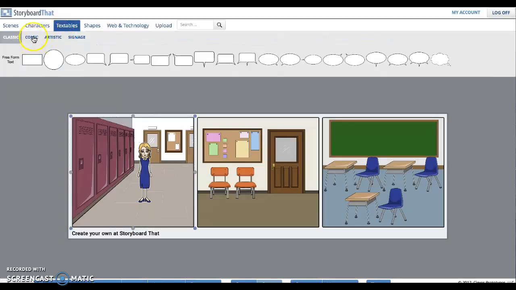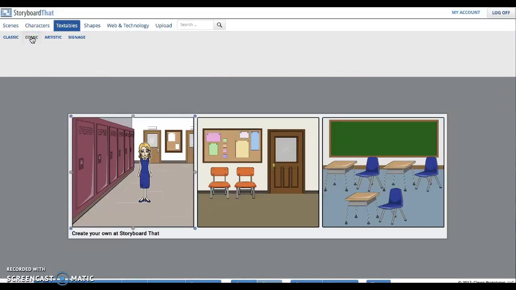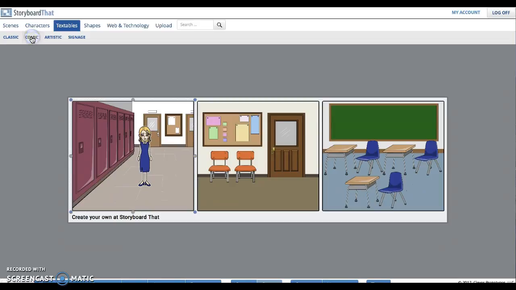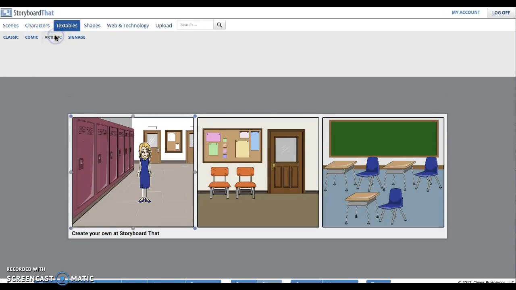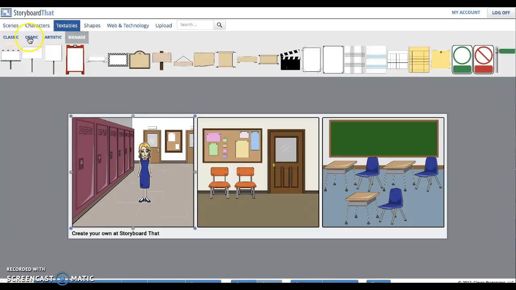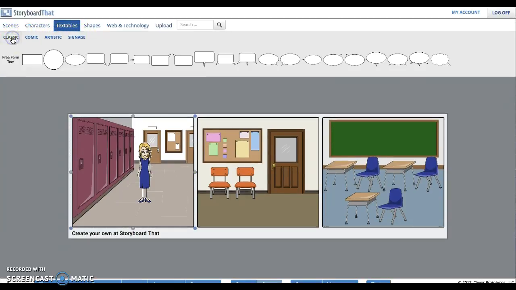And when the text boxes appear, you will get certain choices. So these are just the classic text boxes that will appear. You will also get comic text boxes that can appear different types. And there's artistic and signage. So I'm going to actually just click back to the classic ones. And I'm going to just choose a simple speech bubble like this.